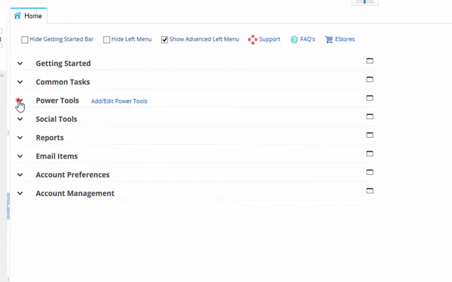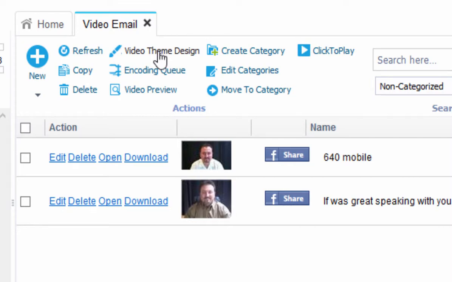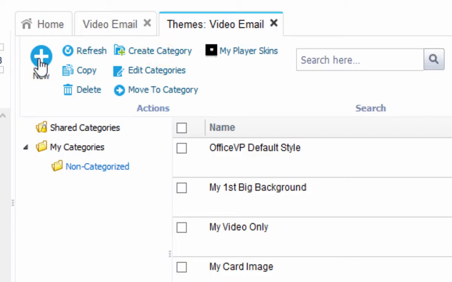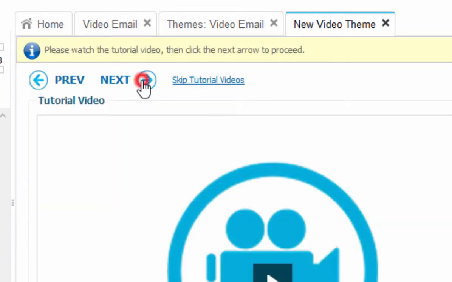In the Power Tools, click Video Email. In this toolbar, click Video Theme Design. In this toolbar, click the New button. Then select Basic Layouts. Then click the next arrow.